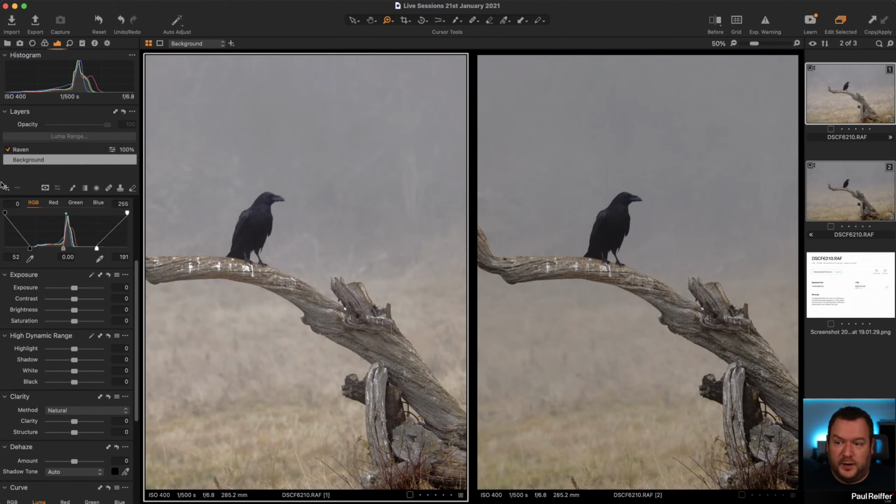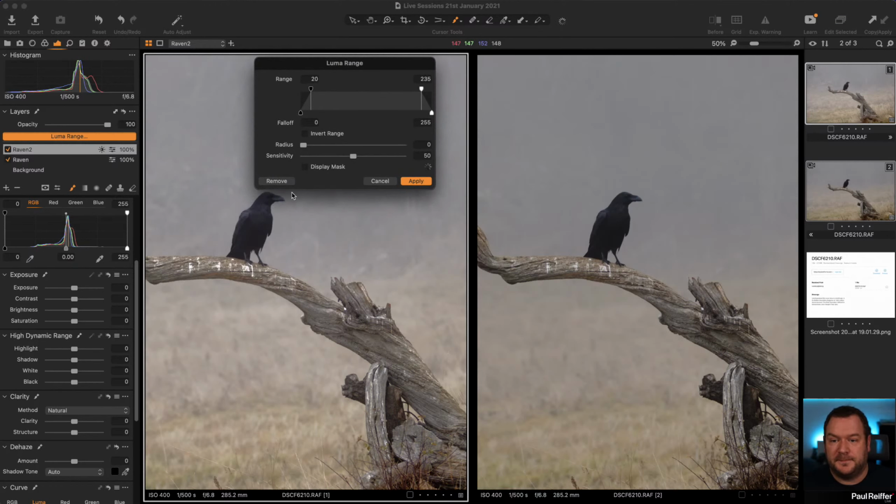And in the case of this raven, so let's go Raven 2. What I'm going to do is I'm being very lazy on masks today. Let's just draw a quick mask over our raven. I'm going to go to Luma range. And with our Luma range, I'm going to select everything that's nice and dark, i.e. the raven, and not the background. There we go, pretty good.